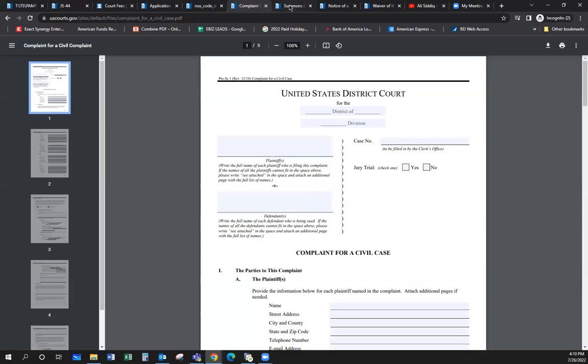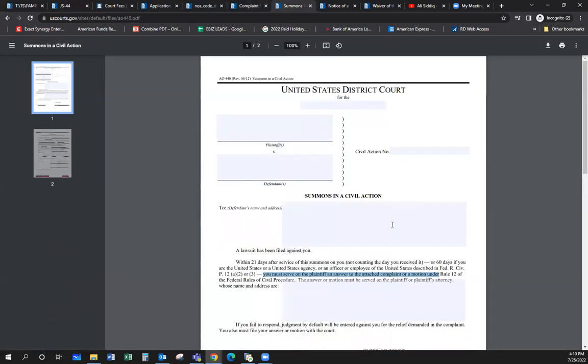Okay, and this is what a summons will look like. If you did the application and it was denied, or if you just went on ahead and paid the filing fee on your own, then this is what your summons would look like. Okay, your name, defendant's address, and then you would put in here whatever the case number is that you received when you sent in your complaint.